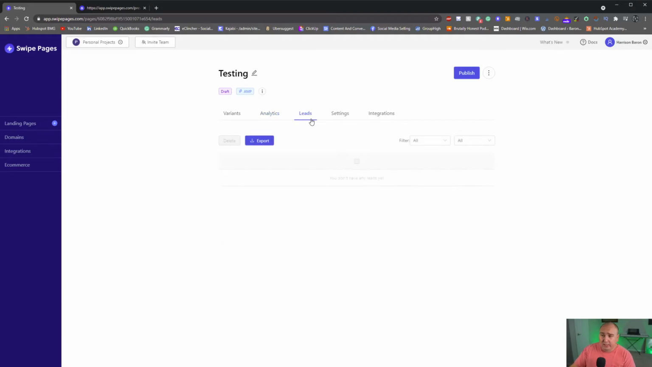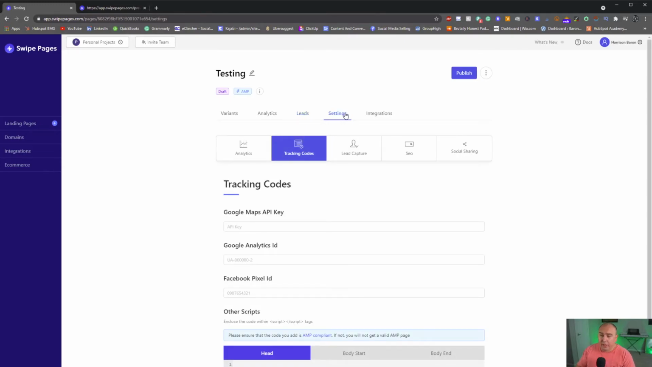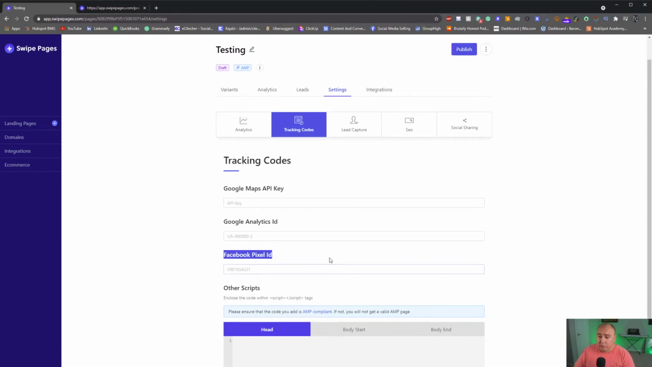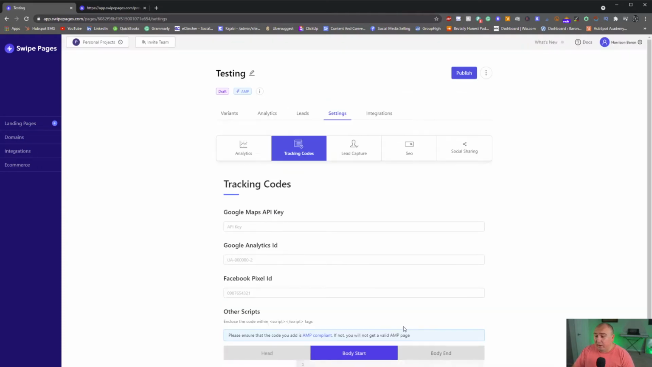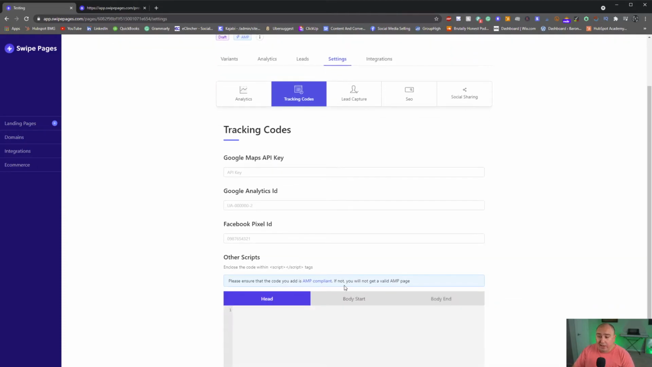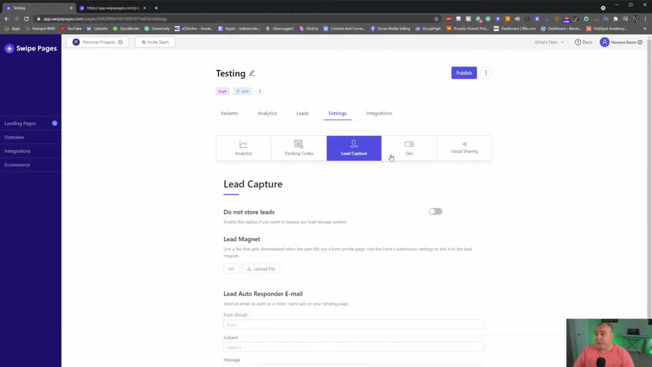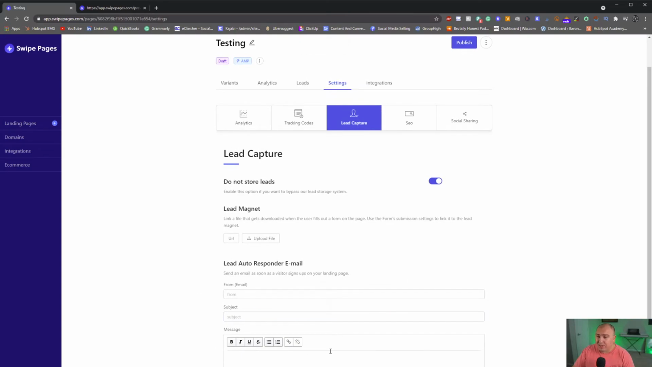You also have any leads that came in, it'll come into a sheet, an Excel sheet, like a Word doc. You have any tracking codes in here, so Facebook Pixel, which is really important if you're trying to track this. You have your Google Analytics ID, so you can see what's hitting this. You also have your header body and end body, so if you need to add in any additional code in here. And then your Google Maps API key if maybe it's a location-based business. You have your lead captures, store leads or do not store leads. Lead autoresponder email, who it's from, setting all that up.